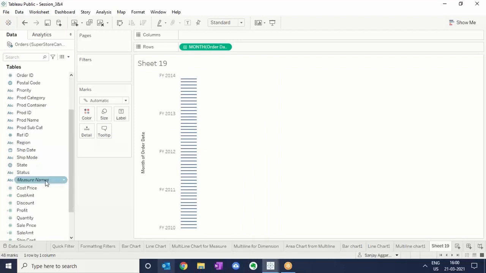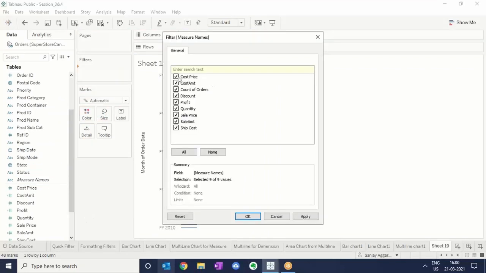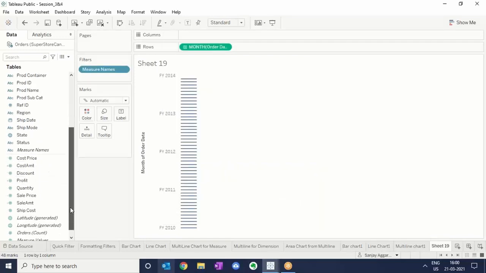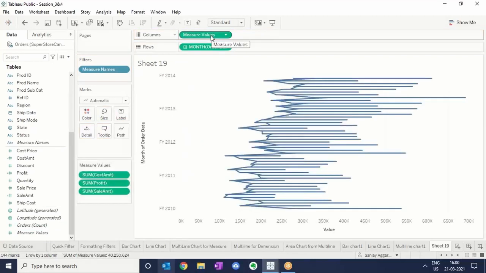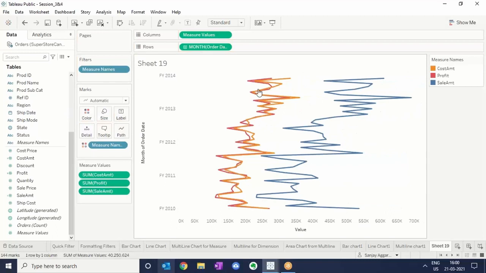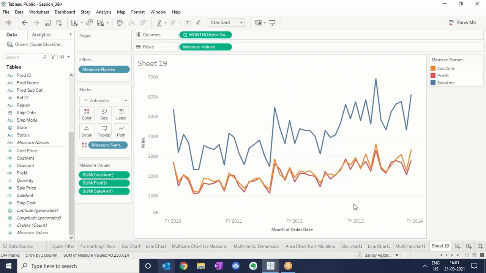So then I drag measure names to filter, and I select the lines which I want to see. So I want to see the cost amount line, I want to see the profit line, I want to see the sale amount line, and I say apply. So measure names are sorted. Now I have to drag this measure values into the columns. Okay, this is what I get. The next step is I drag the measure name into colors. So I get these three lines. I'll just swap this, and this is how you get multi-line.